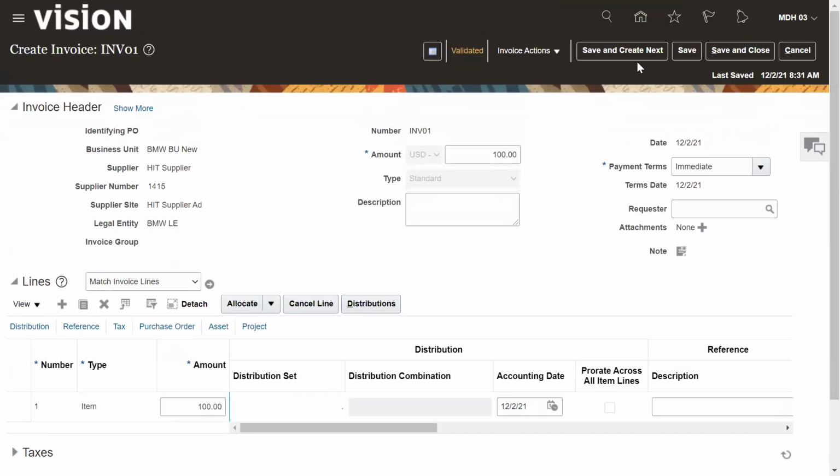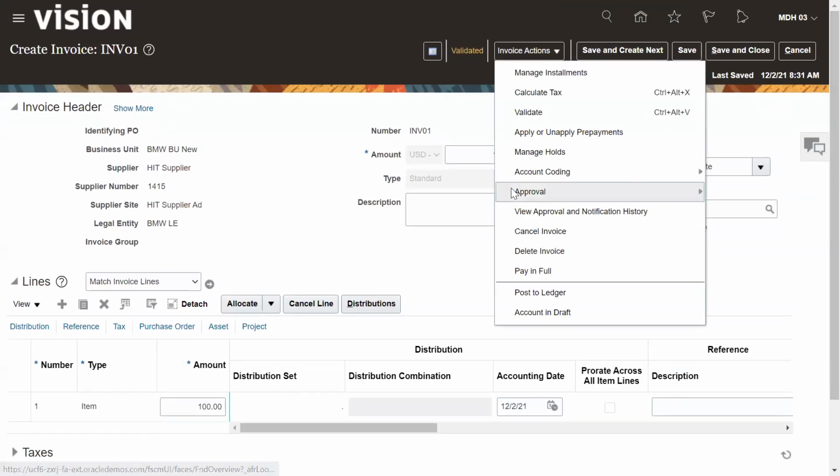Or either, okay. So if you have the approvals already set up for this particular invoice and your supplier, you can approve these invoices, right? We will discuss that in the following classes.